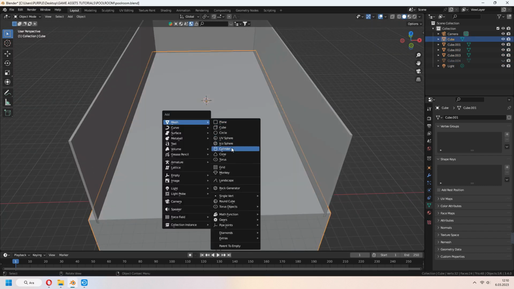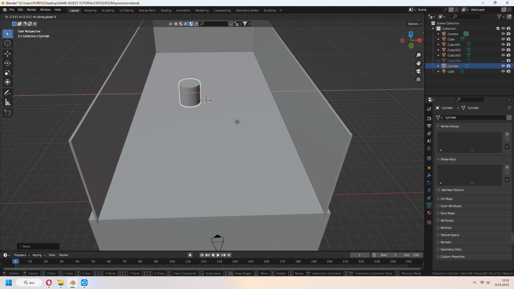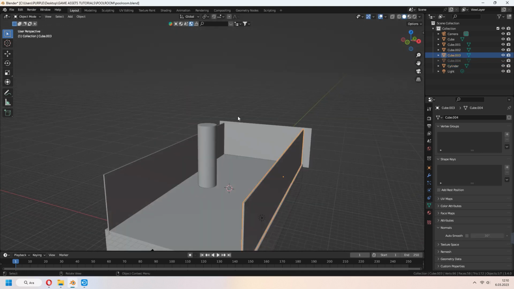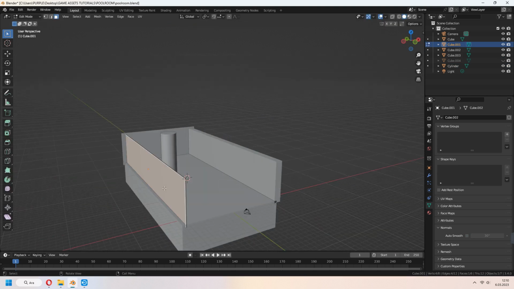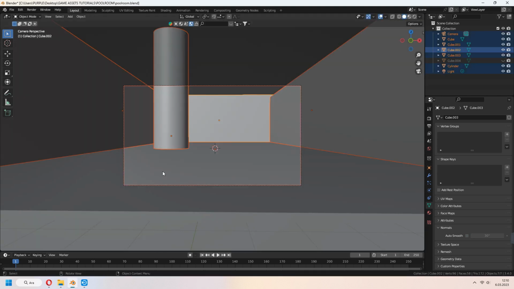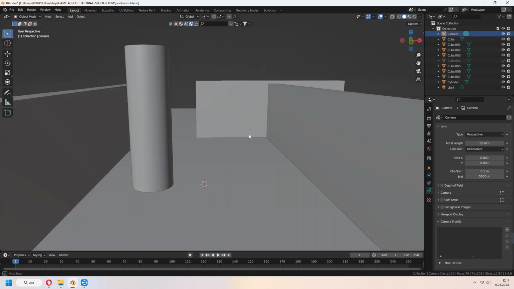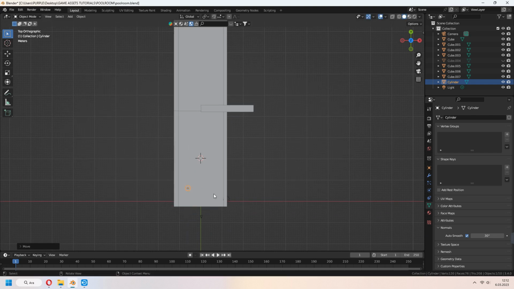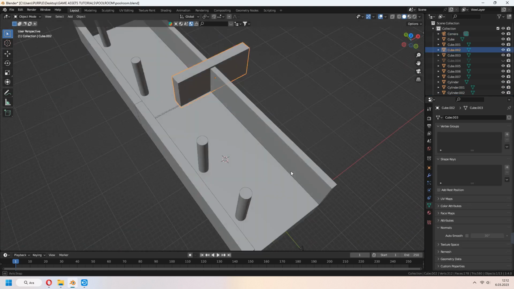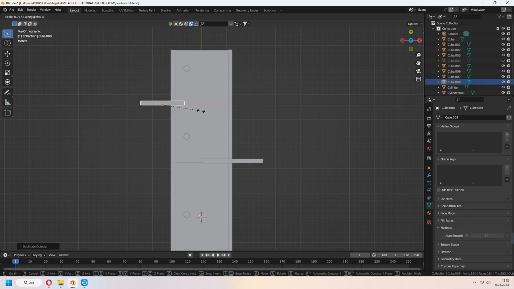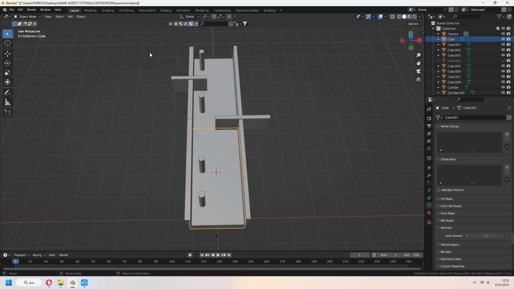Let's add some columns. Add cylinder, shade smooth and auto smooth. Scale it. You can place your walls, you can play with it for some liminal backroom type of looking. Shift D to duplicate your columns and place them in your scene. If you want, you can make your area wider.